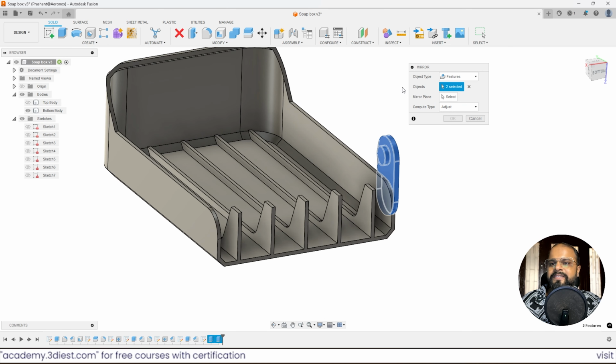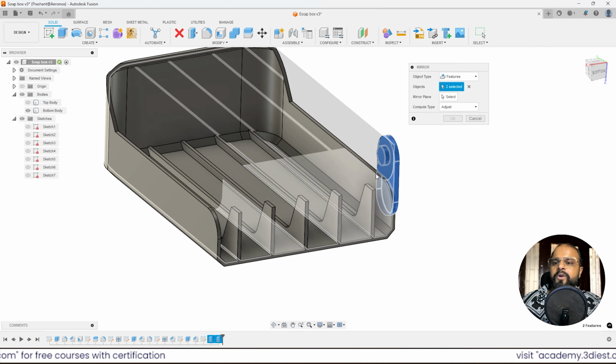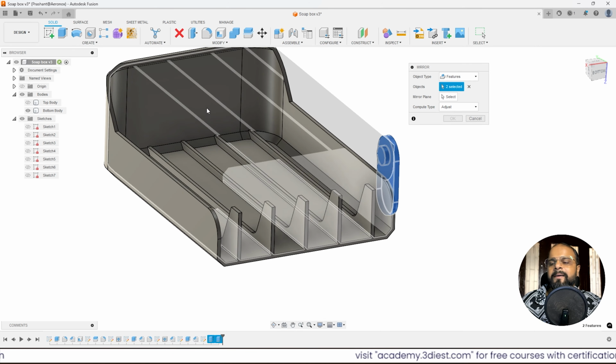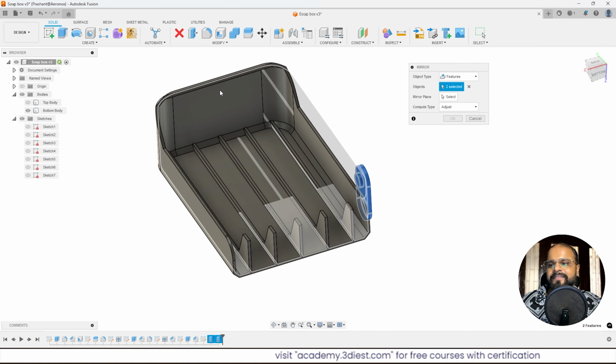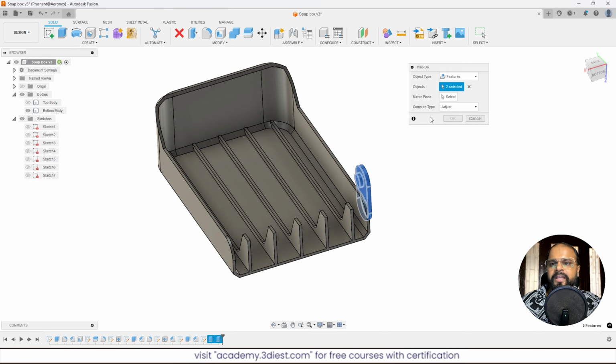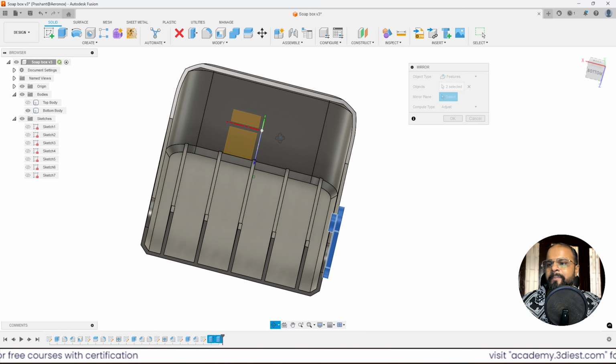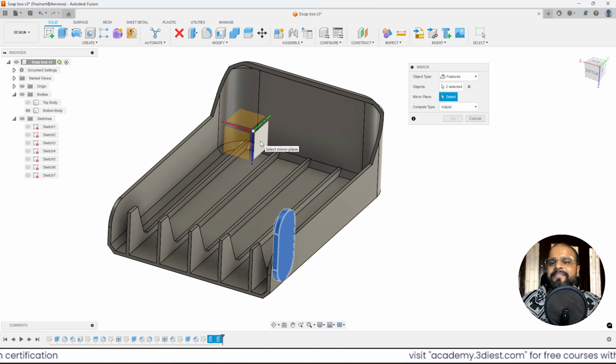Now we have to specify the mirror plane along which we want to mirror this object. The mirror plane will always be the center plane, some plane that is at the center of the body. So I will activate this option first, and then I will turn on my origin, and then I will select this vertical plane because this vertical plane is exactly at the center of my body.